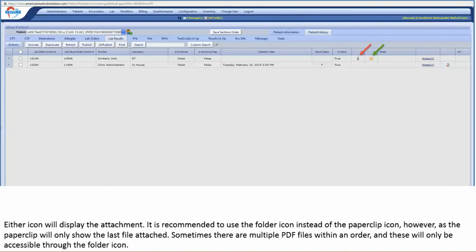However, it is generally recommended to use the folder icon. This is because sometimes a lab order contains more than one uploaded document. For example, a food allergy panel might contain an additional diet plan. The paperclip icon only displays the last PDF uploaded and will not show the other files.